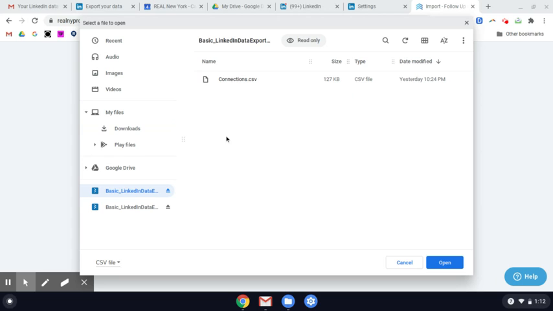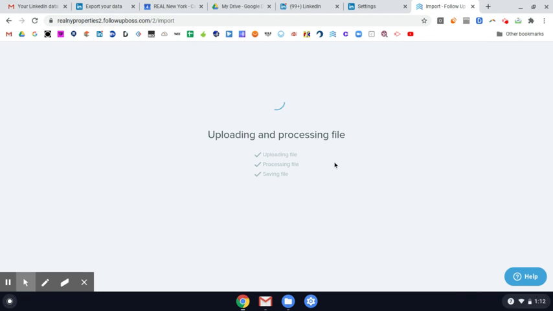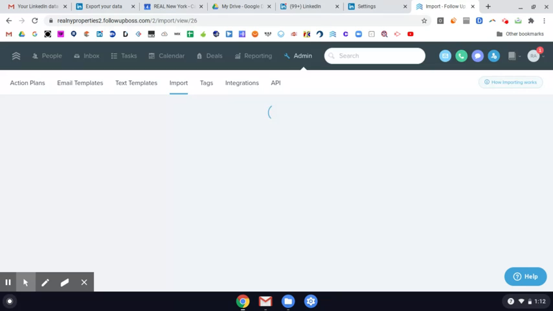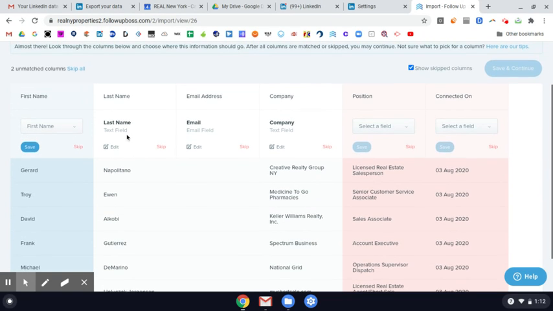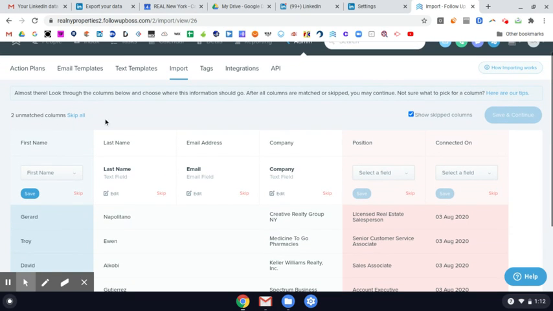If you click here where that zip drive was and I open that zip drive, it will have my connections. So you can click Open, and it will process your connections. Depending on how many connections are in this CSV file will depend on how long it takes to upload your clients. But it will pop up with the columns you want to include.